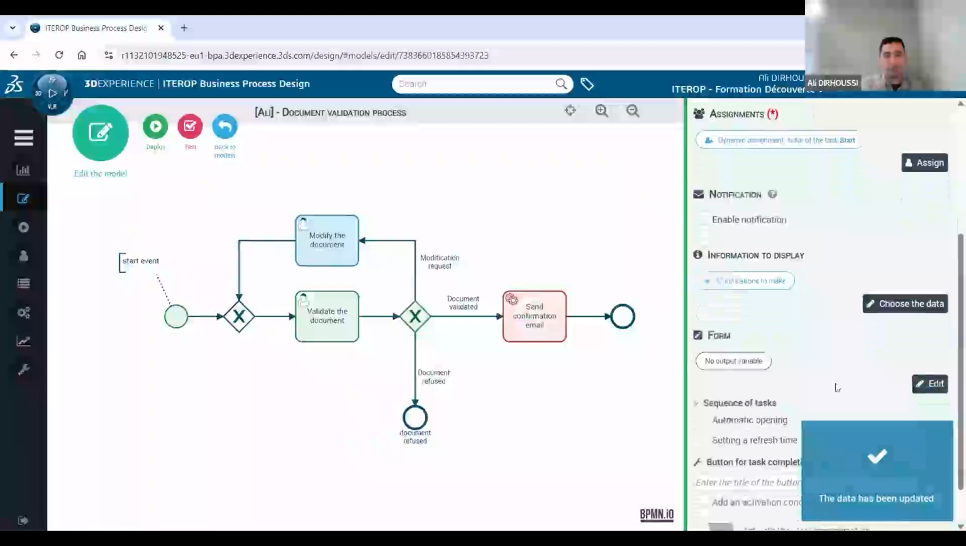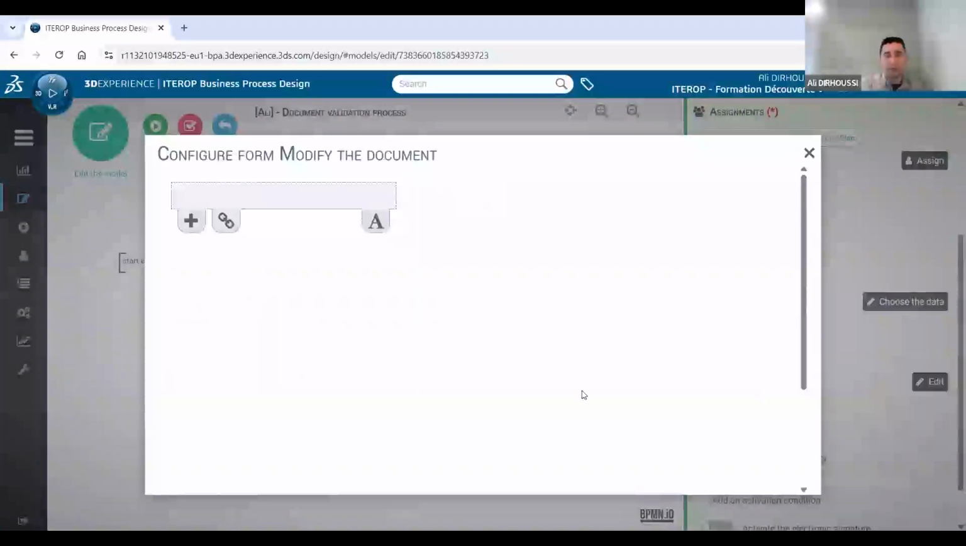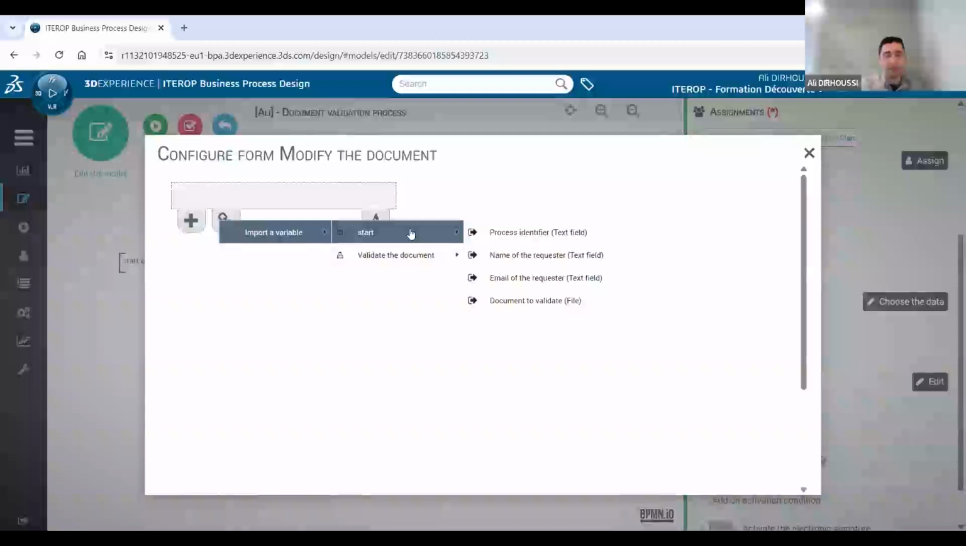And then the form. It's the only place where we have something new. I do not want to create new fields because it's only a modification to make on some fields that they've already completed before at the start of the process. So it's the second option called import a variable because you are going to import your fields from the start, from the beginning, the ones that you want to be able to modify.